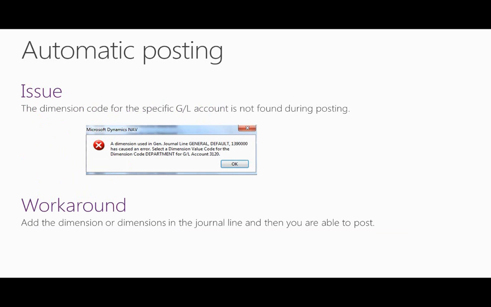Let's start from the automatic posting. An automatic posting is an operation made by the system. The most common one is closing cash statement.